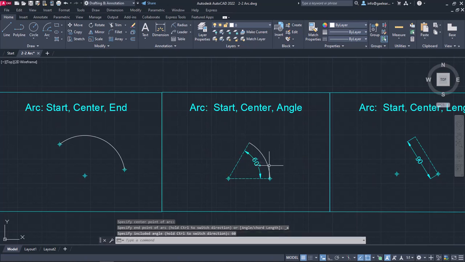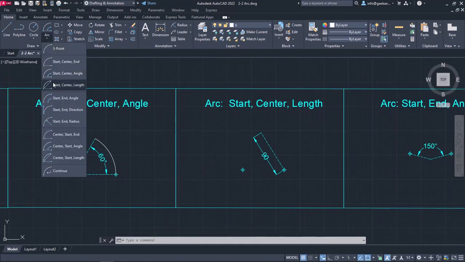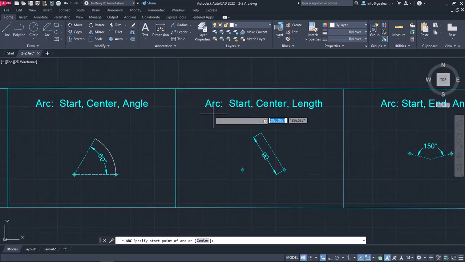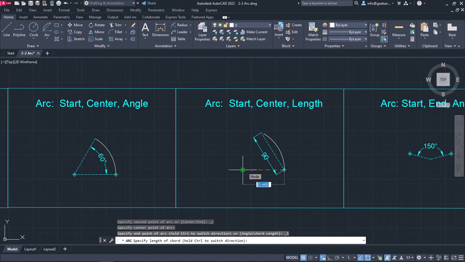and press Enter to finally create the arc. Next on the list is the option Start Center Length. After I select it, I will start with the point on the right, then click on the one on the left to define the start and the center as I did in the previous option. Only this time, instead of the included angle, I will define the length of the arc, so I will type the number 90 to define the length and then I will press Enter to create the arc.